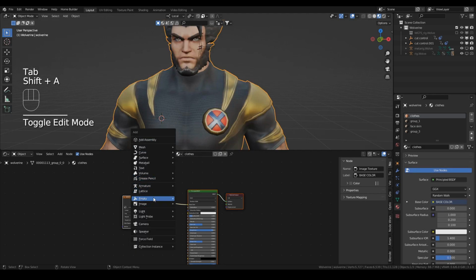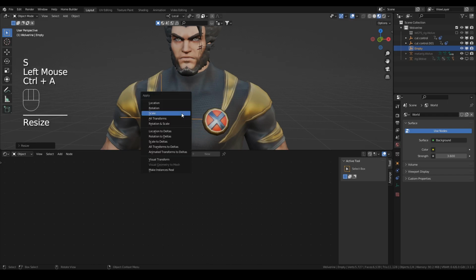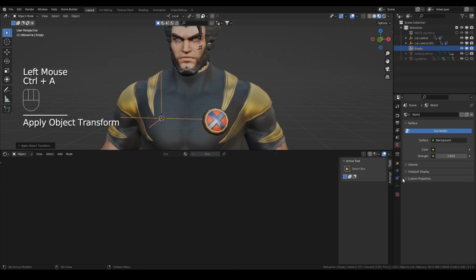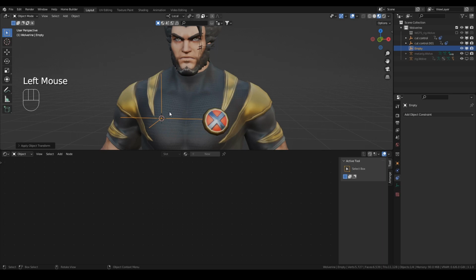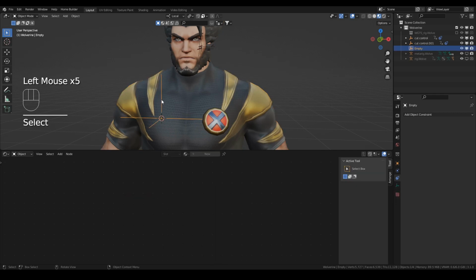So I'm going to set in an empty here, scale it down, apply the scale. Like before, I would go through and do a child of constraint, but I'm not going to do that now, but same as before. I'm going to call this empty, I'll call it clothes rip. Okay, and you'll understand why in a moment.